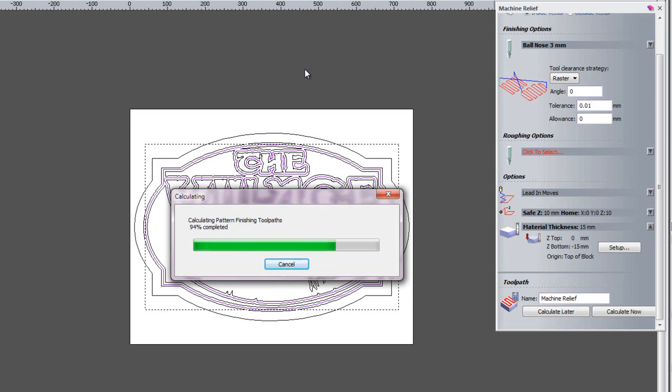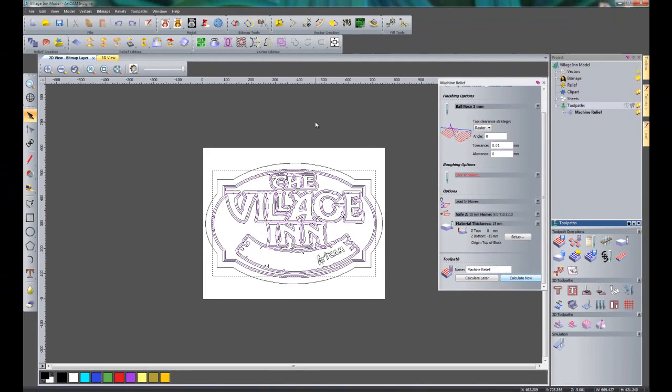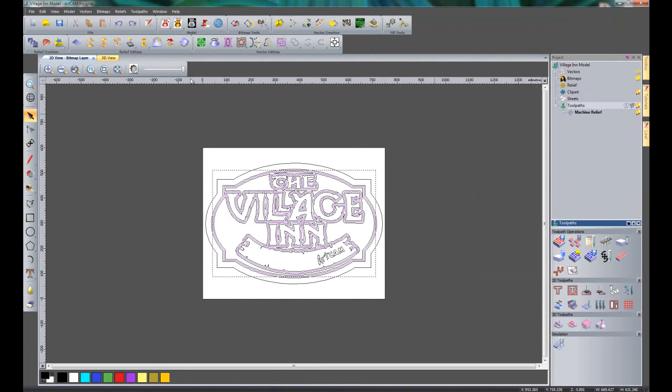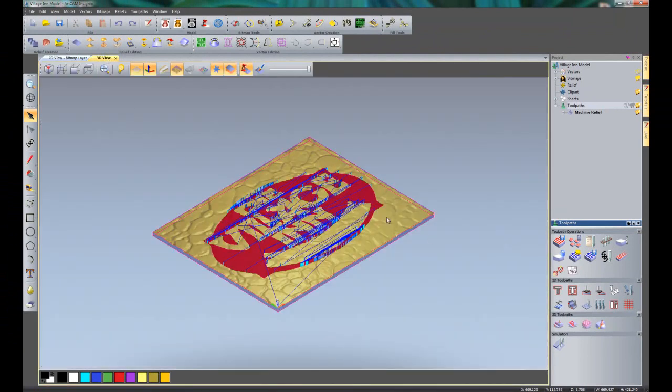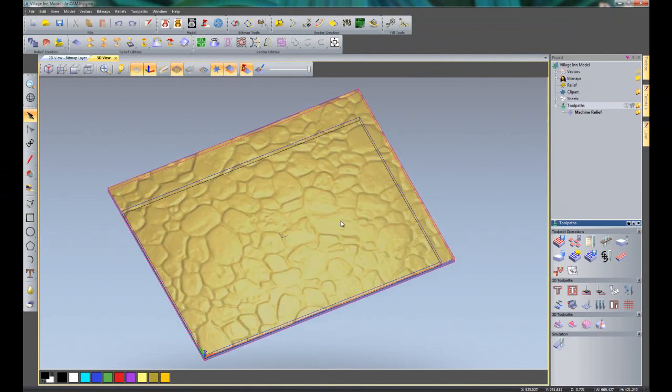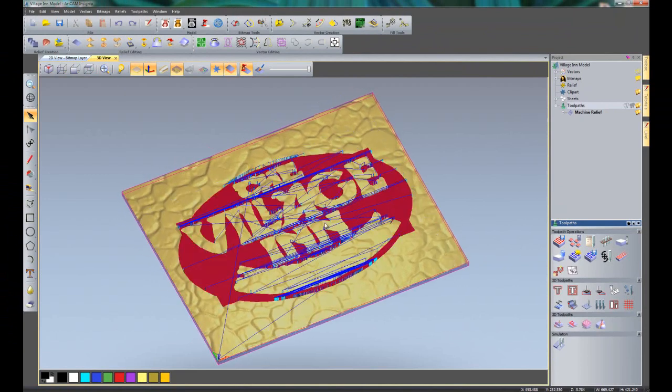So there you can see it's calculating the finishing toolpath. Now if I were to close this now, so I'll just close the machine relief dialog and then just switch to the 3D view. I'll either click the tab or press F3 on the keyboard, and you can see that it's created the toolpaths here in red.